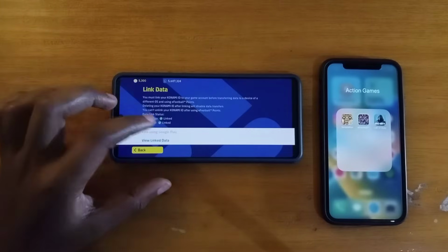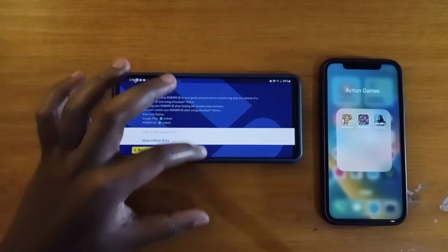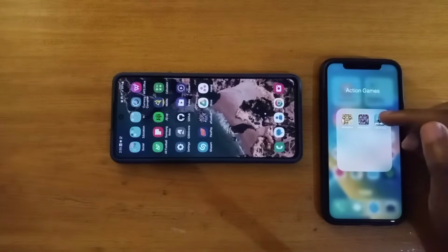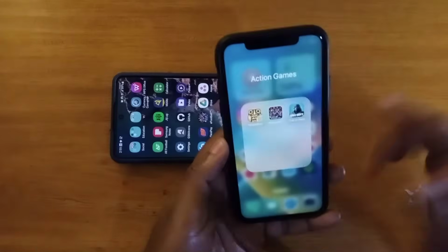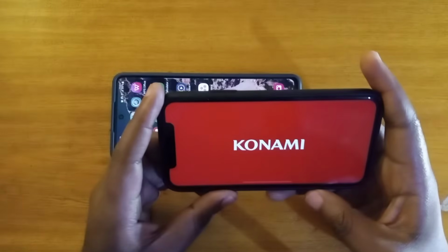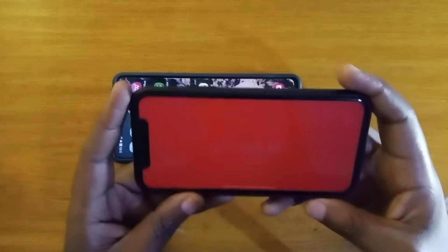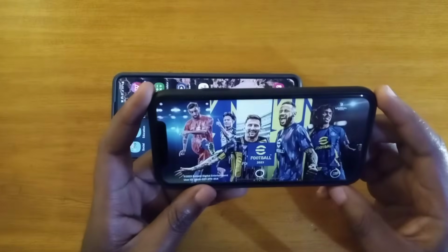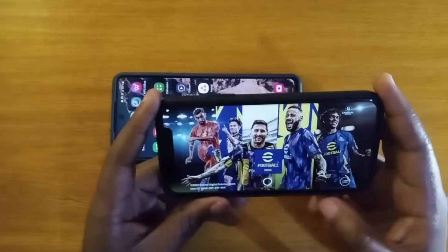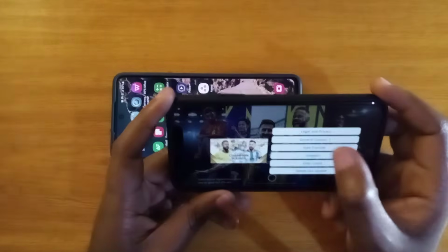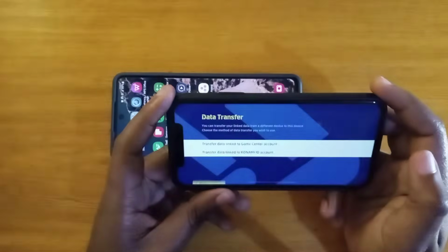Since I already have my data linked to the Konami ID, I can just close this game now. For example, if I uninstalled it and wanted to reinstall it on the iPhone here and transfer my data over, I'll just click on the game after installing it. Once the game is done loading, you click on these three buttons at the bottom right, and you have the option of Data Transfer. That's what you click on.